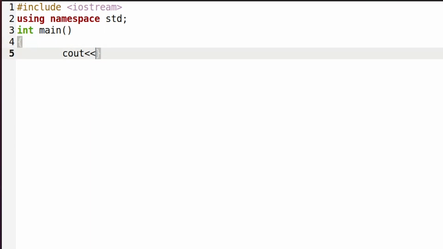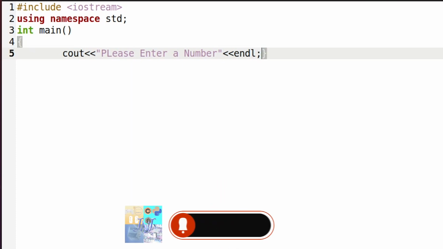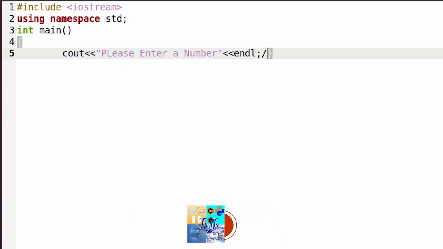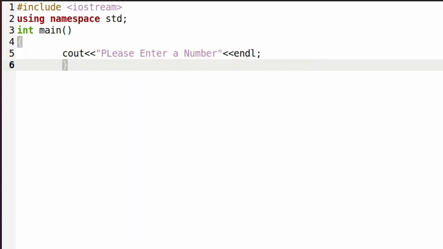So we'll write "please enter a number", and this new keyword is known as end line and is specified by endl. Similarly, in C we were writing \n. This is replaced by endl or end line in C++. Now let's declare a variable.